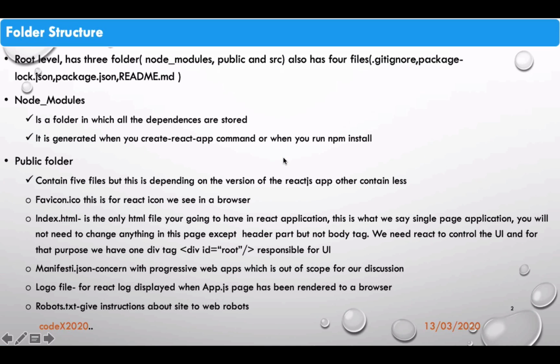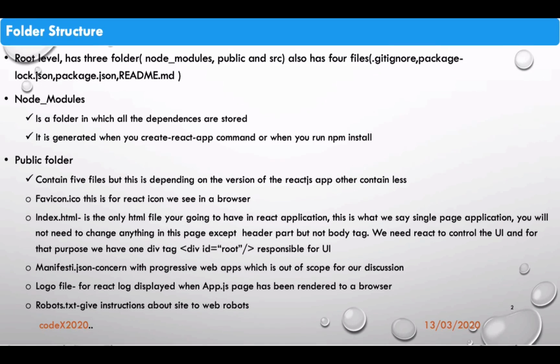Folder structure, public. We have discussed the public folder. It contains five files, but it depends on the version of the React app that you have downloaded. It has the favicon, index, manifest.json, logos, and robots.txt. We have not discussed this one here. Let me discuss it.